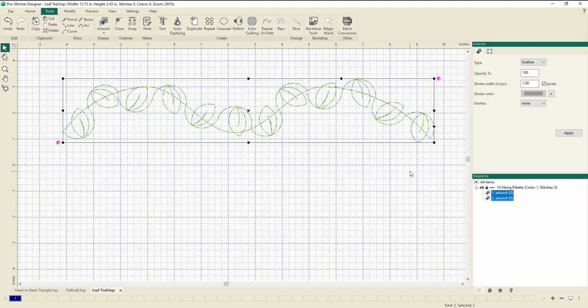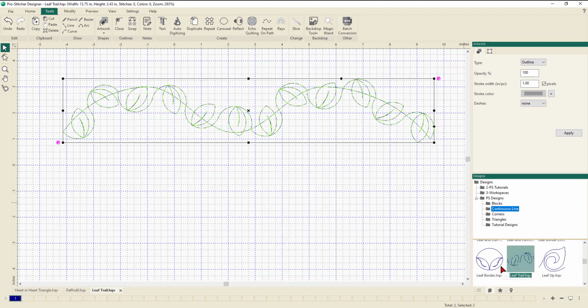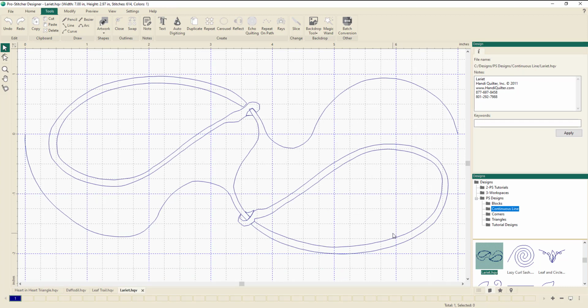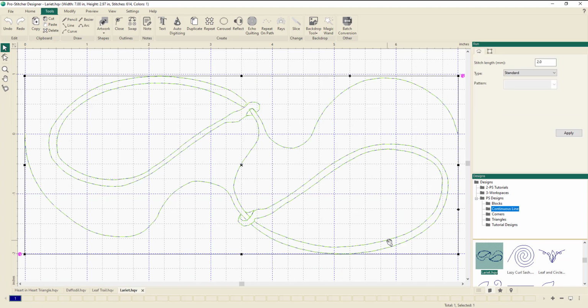So we're just going to have another play with this repeat on path. So we're going to come back to our design tab down here at the bottom of the properties panel. We're going to stay with continuous line. I'm just going to scroll up a bit until I can find the Lariat HQV. Double left mouse click to open it into a new worksheet. And then I'm going to select it. And then we're going to change the size. So again, at the top of the properties panel, I'm going to go to the transform tab, and I'm going to make sure the maintain aspect ratio is on.